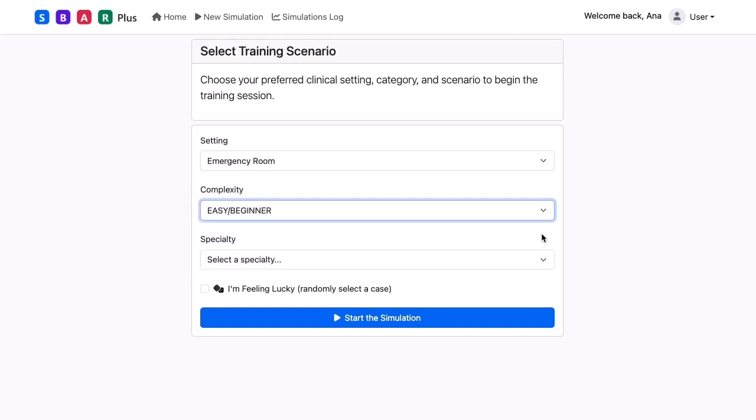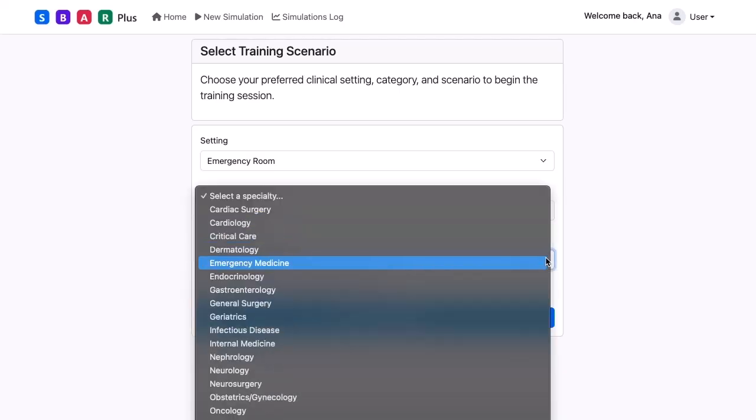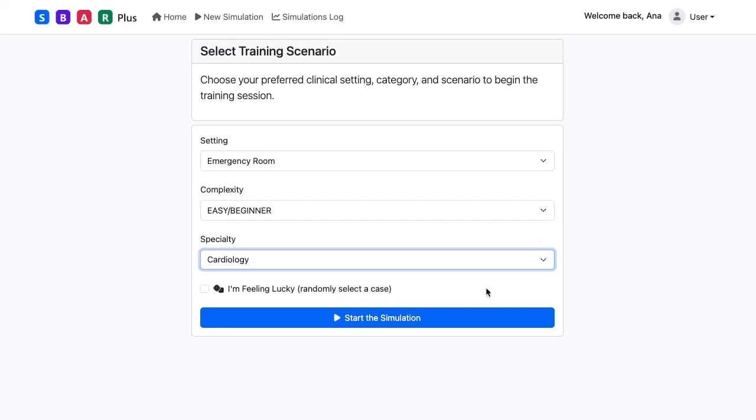Next, pick a specialty area. With over 20 specialties available, from cardiac surgery to oncology, you can practice cases that match your learning needs. Let's select cardiology for our scenario, or select I'm feeling lucky to be assigned a random clinical scenario. Once you've made your selections, click Start the simulation to begin your case.